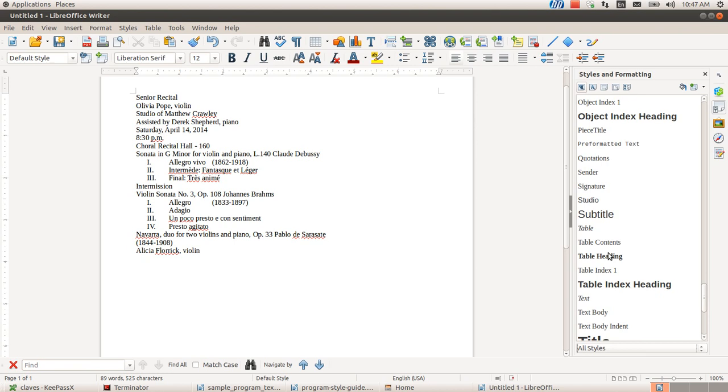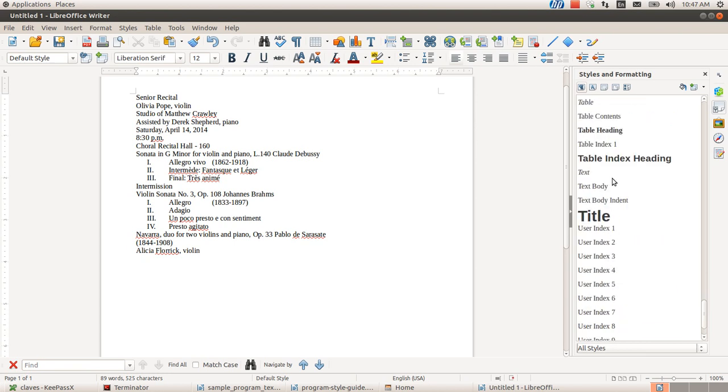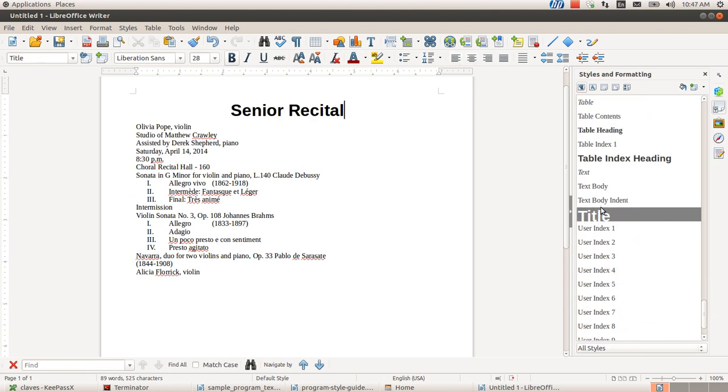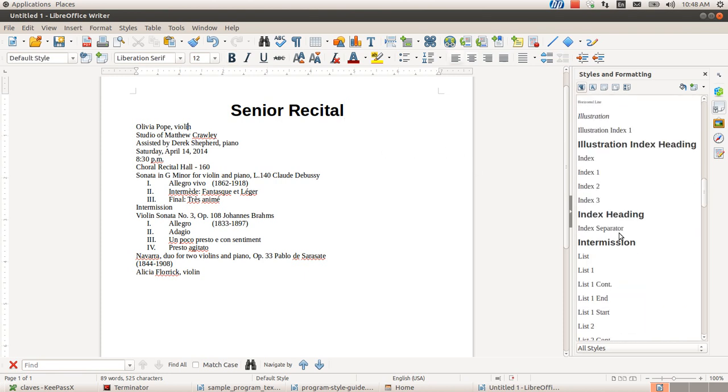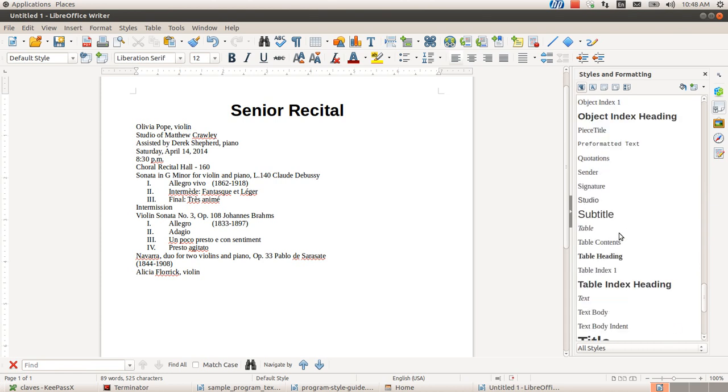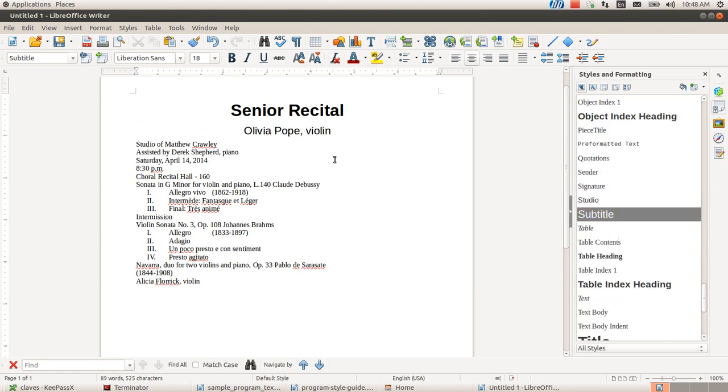So the cursor is in the first line. I'm just going to double-click title, and that applies the title style. And then for the next line where it says who's performing, I used the subtitle style just as it was. I don't think I've altered these at all.